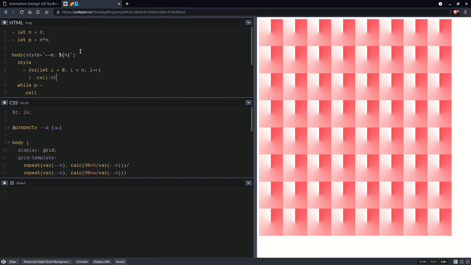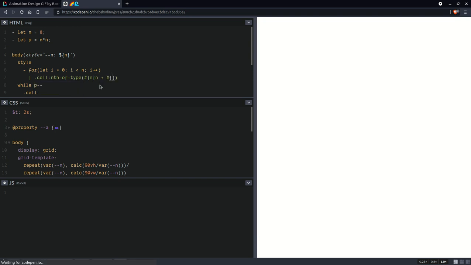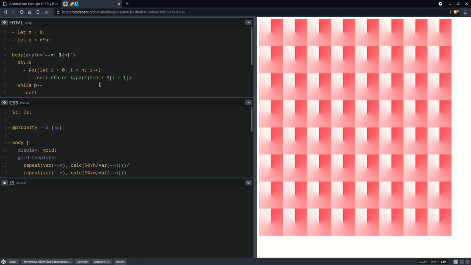And here we're going to have cell nth of type. Not nth child, because the style is a sibling of the cells and it interferes with nth child index. So here we're going to have every n cells plus i plus 1, and it's plus 1 there because the nth of type index is 1 based as opposed to loop index, which is 0 based. And here we'll be setting the column index to the loop index.